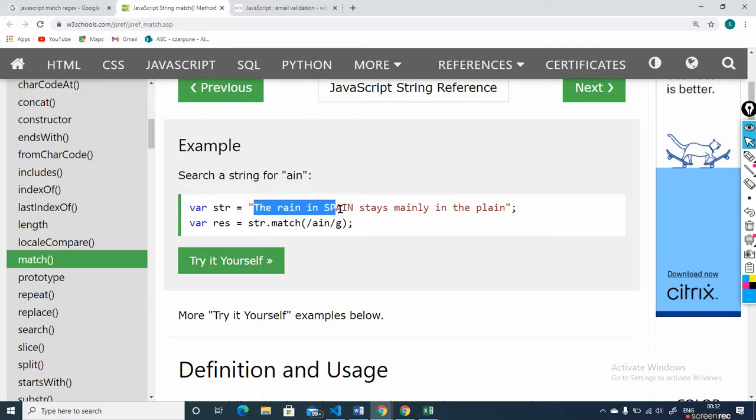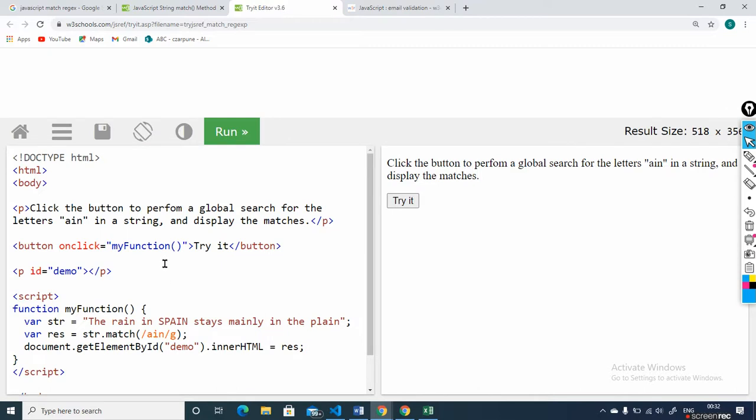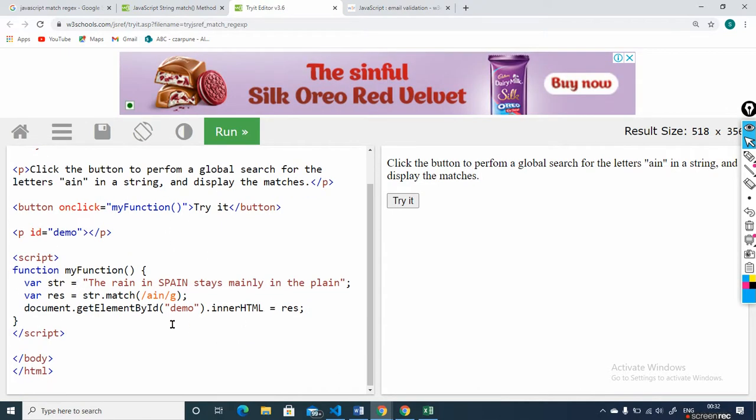See here: the rain in Spain stays mainly in the plane. This is a string. In that string, I say dot match. What we are trying to do here is match AIN, meaning how many times AIN appears. It displays it in the demo variable. See here, AIN appears 3 times.